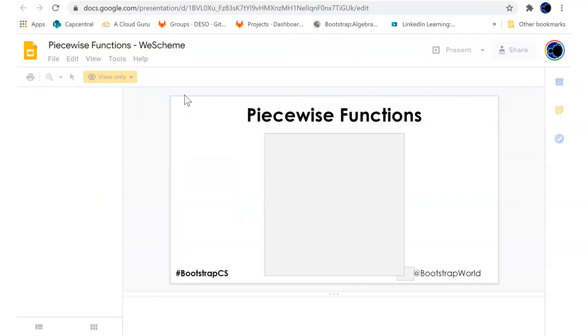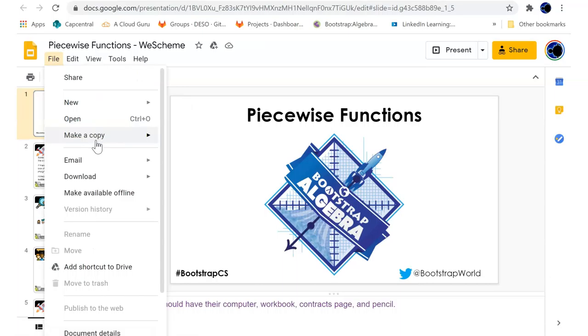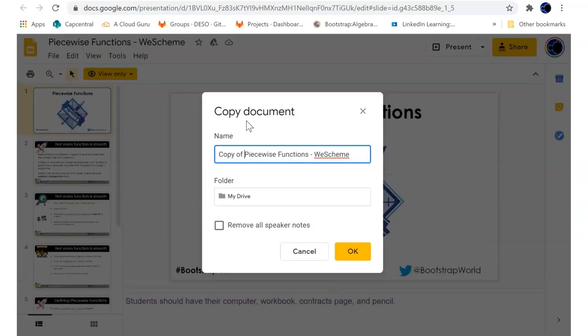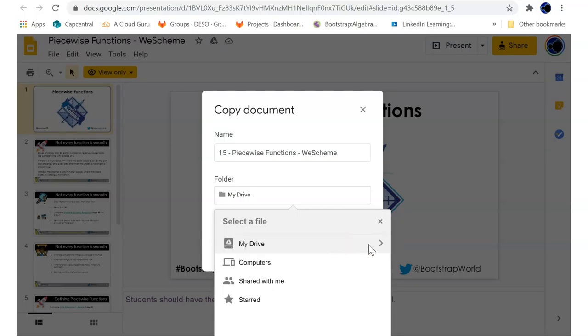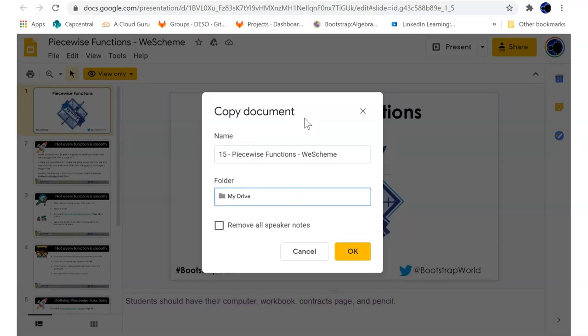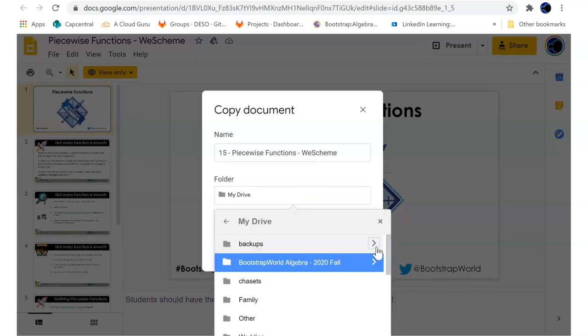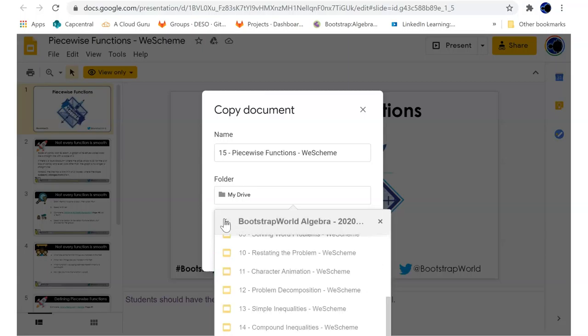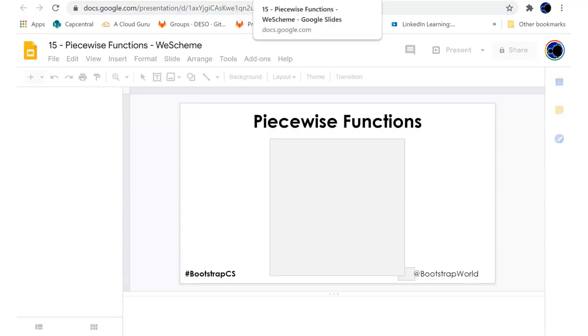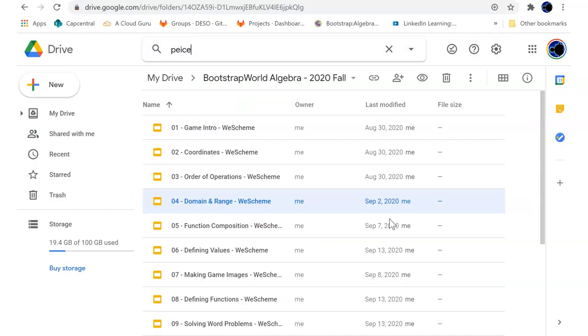Lesson slides. Make a copy. And let's rename it first. If anybody's actually watching this, you probably saw right away what I did. I just don't see it. Bootstrap Algebra. It's hidden. I guess the drive thing is off the screen and I can't see it. I used enter. Close that. There it is.